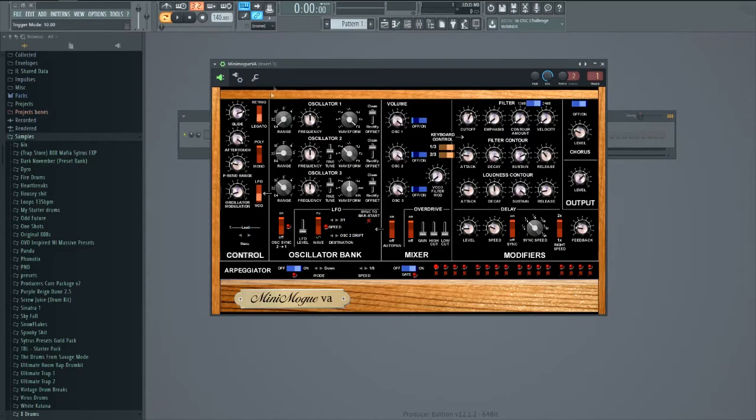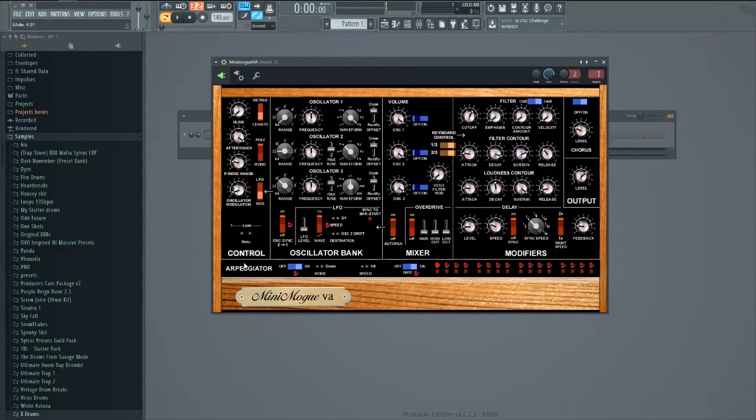I'm gonna turn retrigger on. Okay, so filter, this is pretty basic up here. It just controls the filter of it. I'm gonna go back to the initialization for it. Okay, so the filter and the loudness.